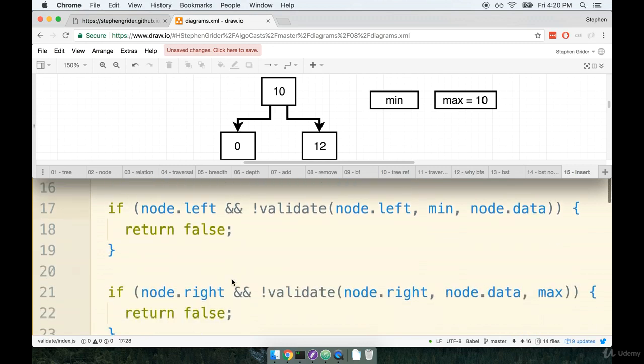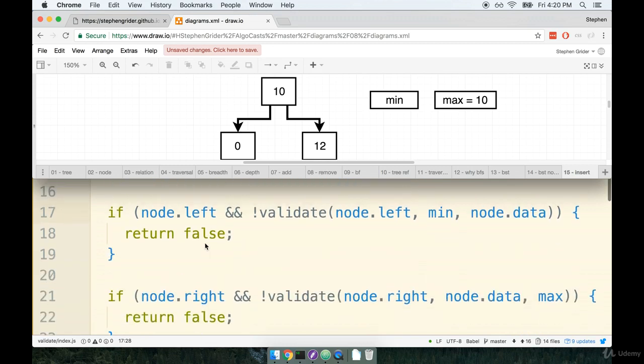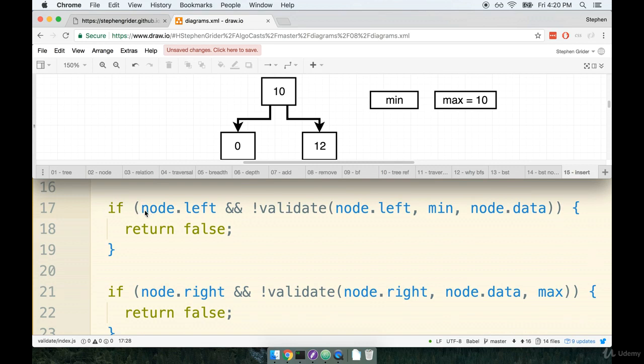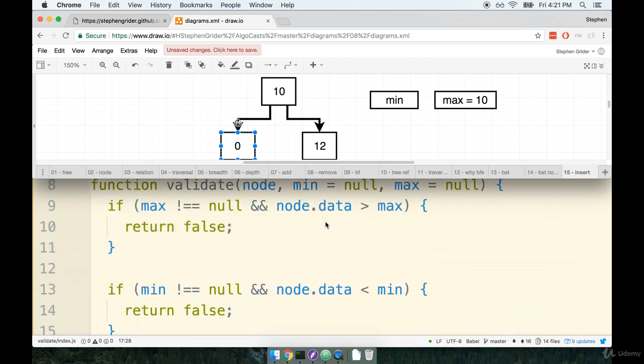It's these 2 if statements where things start to get a little bit interesting. So we're going to first say, okay, is there a node to the left-hand side of the root node? And the answer is yes. We have a node there with a value of 0. So we then call validate with a node on the left with a minimum of null. So remember, min is still null right now, but it gets a maximum of node.data. So we call validate with the left node, a minimum of null, and a max of 10. So let's now go down into node 0 with those arguments.